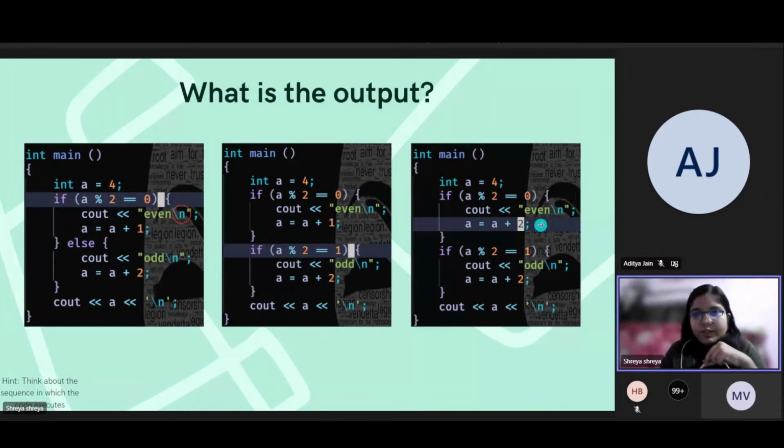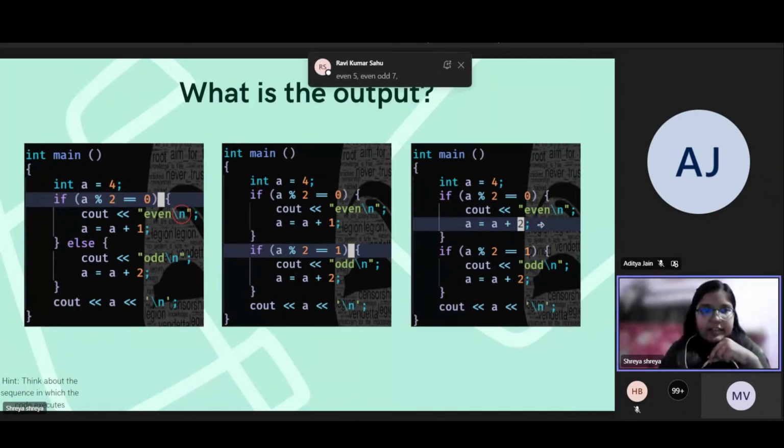I think you would have thought about what will be done in these. So I'll start with the first one. In this, I've declared A as 4. So the first condition, 4 modulo 2 equal 0, is correct, and this will be evaluated. So we'll print even.